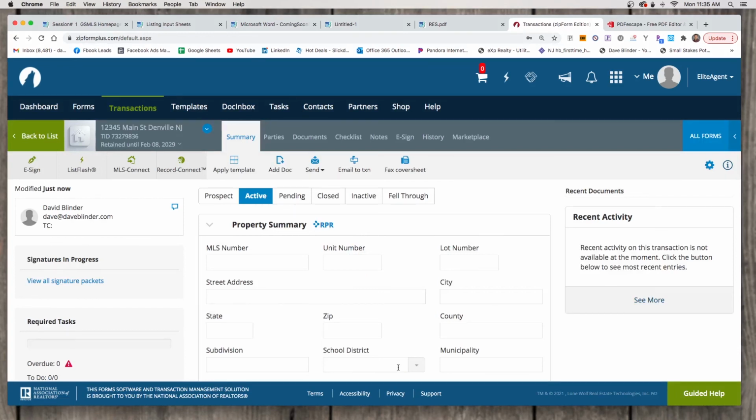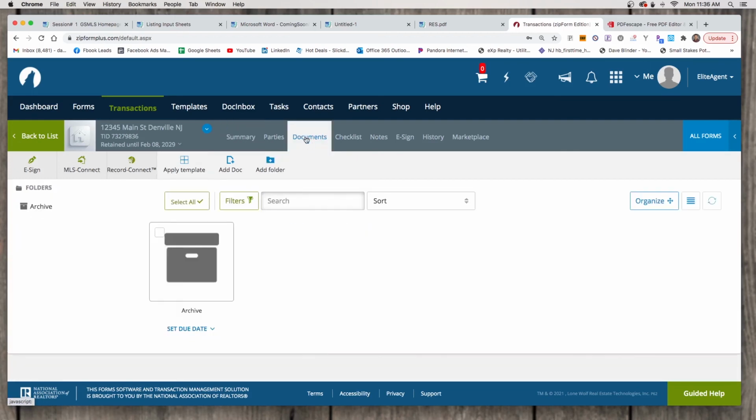So our transaction begins loading up to a summary view. Personally, I haven't entered any information here myself in the summary view. I'm not sure that you have to. I instead navigate over to the Documents tab to begin.